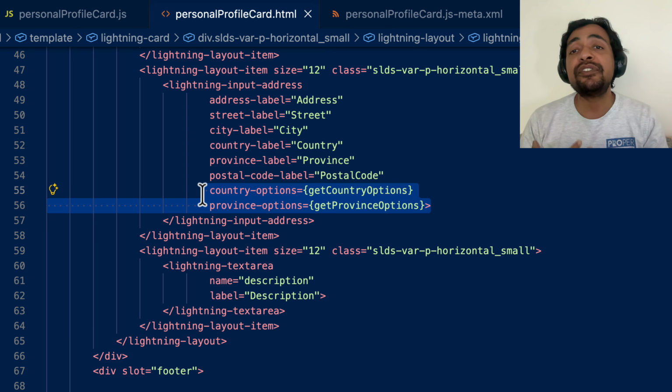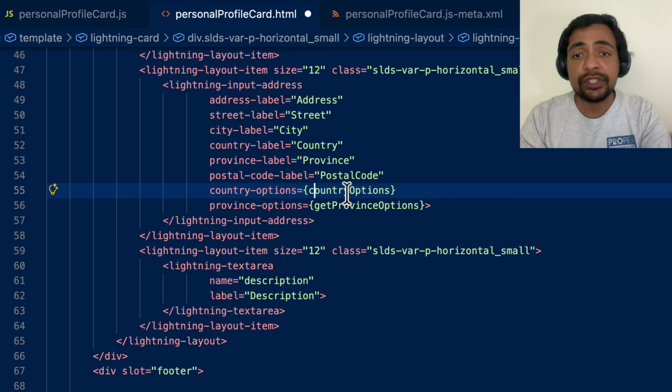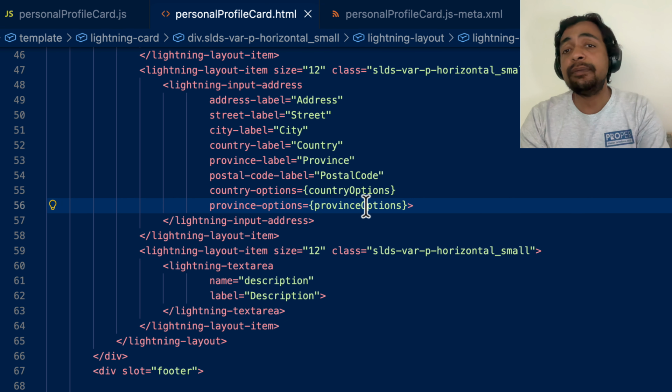So in the form of a sample, I'm providing you a few values. So instead of saying get country options, I'm just mentioning it as country options and this one as province options, and these will be variables.